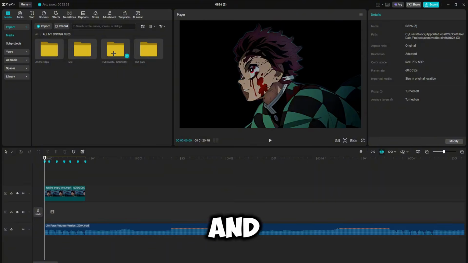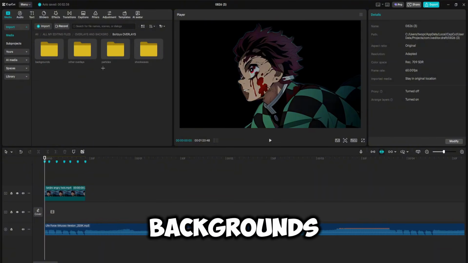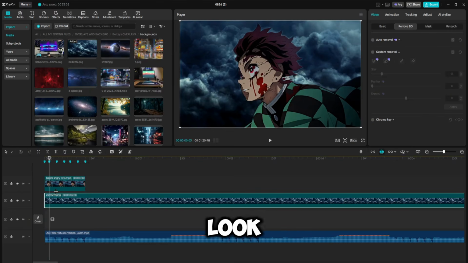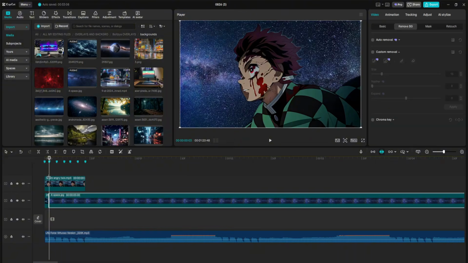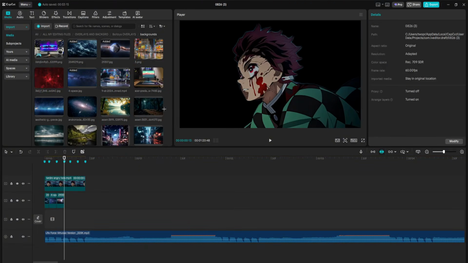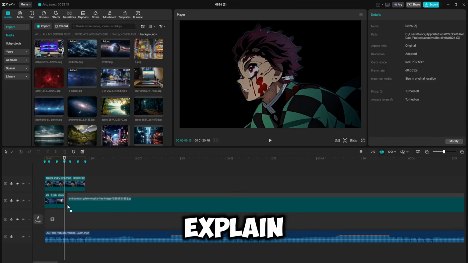I'm going to go ahead and go to overlays and backgrounds. I'm just going to put some behind them. This is how it's going to look. I'm going to split this, delete that, split this, delete that, split this, delete that. It does not have to be space or anything like that. This is just what I'm using for the tutorial to explain it.